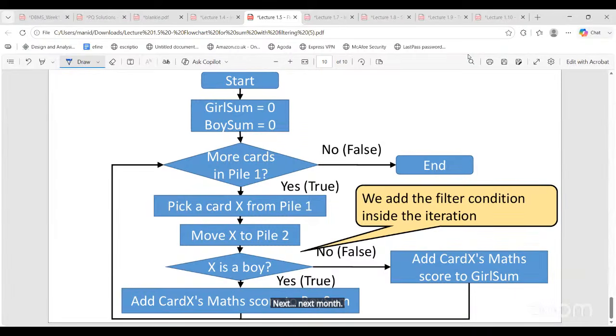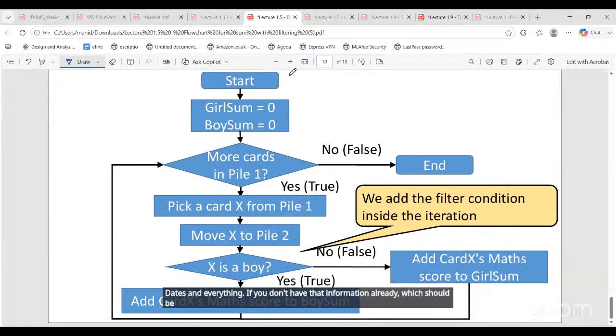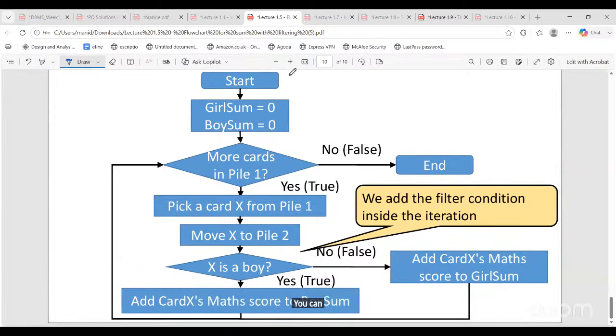As per the Qualifier quiz 2, yes, ma'am. This is the best slide for studying also. See, for any exam, the timeline and dates and everything, if you don't have that information already, which should be available to you, you can ask support for that.